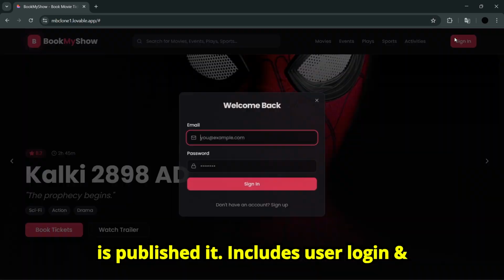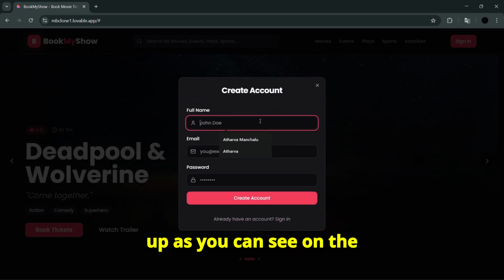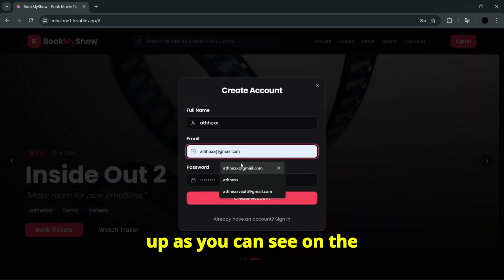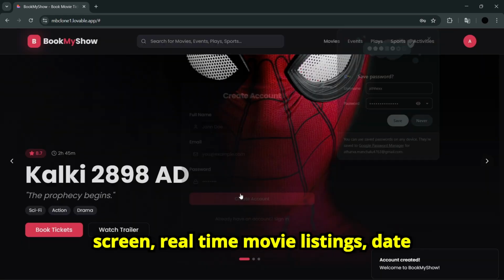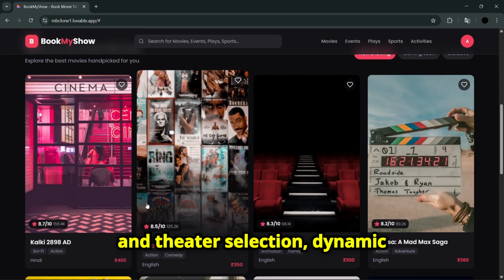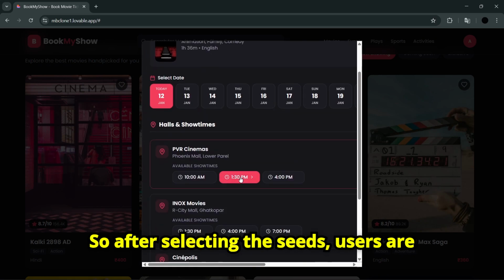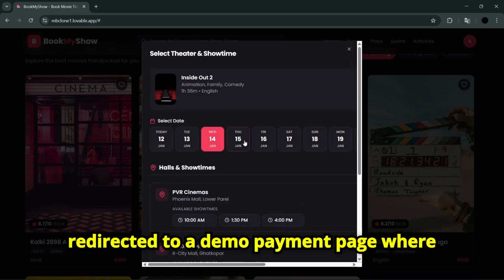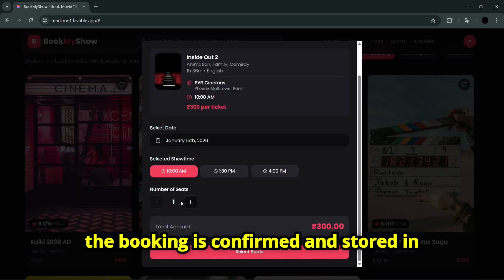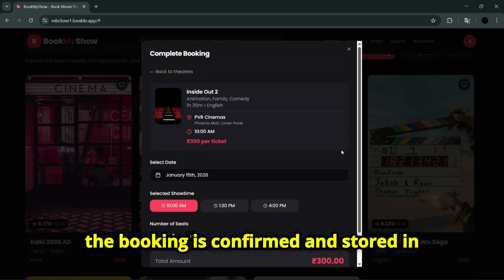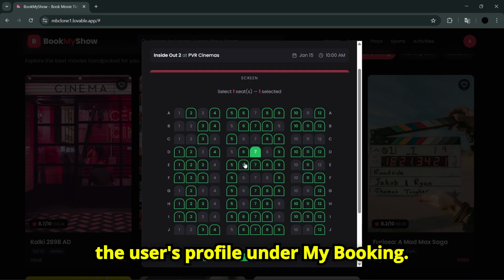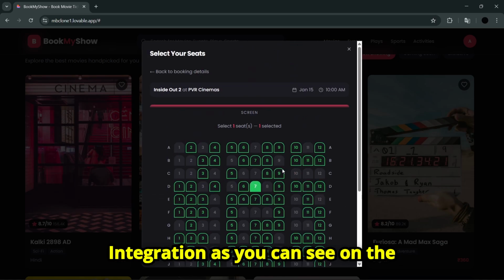is published. It includes user login and sign up, as you can see on the screen, real time movie listings, date and theater selection, dynamic seat availability, and a complete booking flow. So after selecting the seats, users are redirected to a demo payment page where the booking is confirmed and stored in the user's profile under My Booking integration, as you can see on the screen.